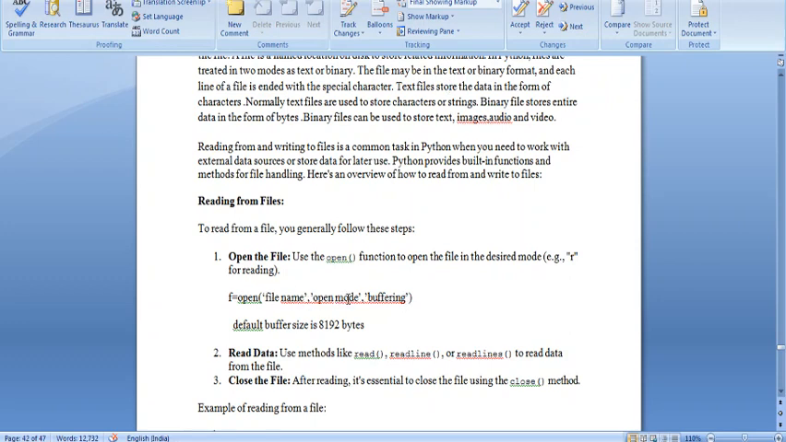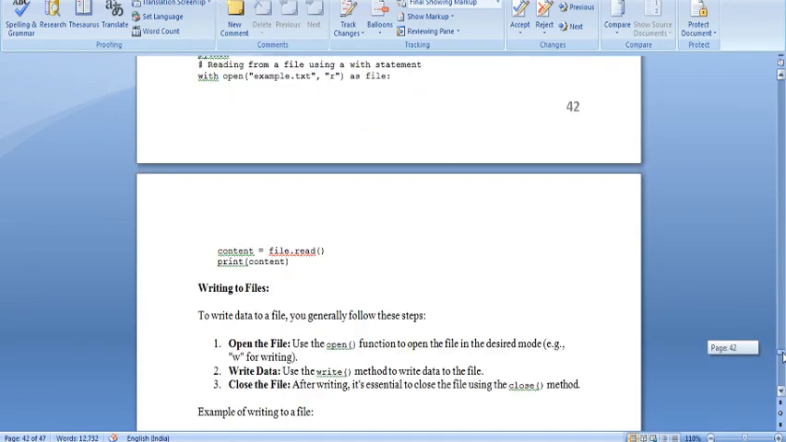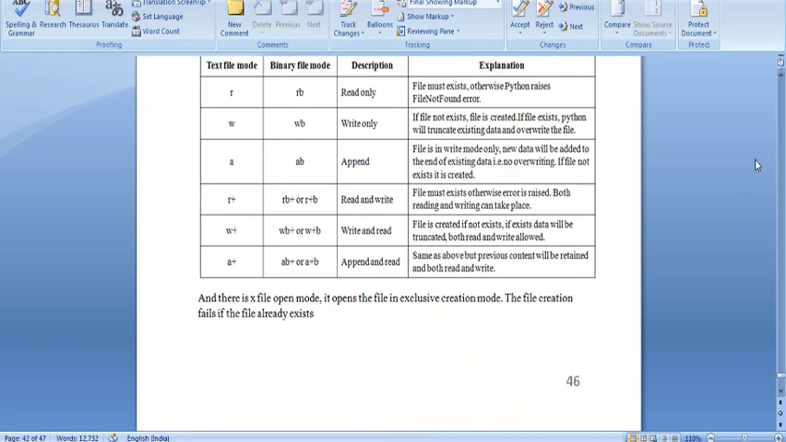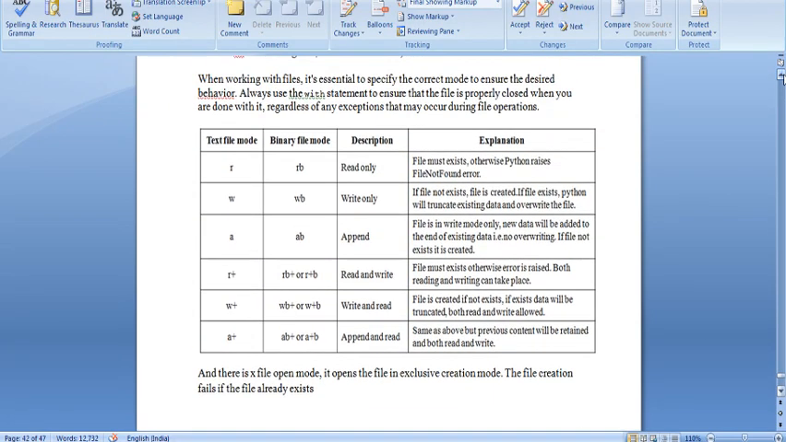There are different modes, around eight I think. I will explain with the help of this table, the file modes. The open mode consists of text file and binary modes. In text file, if the open mode is R, read only, the file must exist, otherwise Python raises a file not found error. If you want to read the file, you have to write R. If you want to write data to the file and the file does not exist, the file is created.